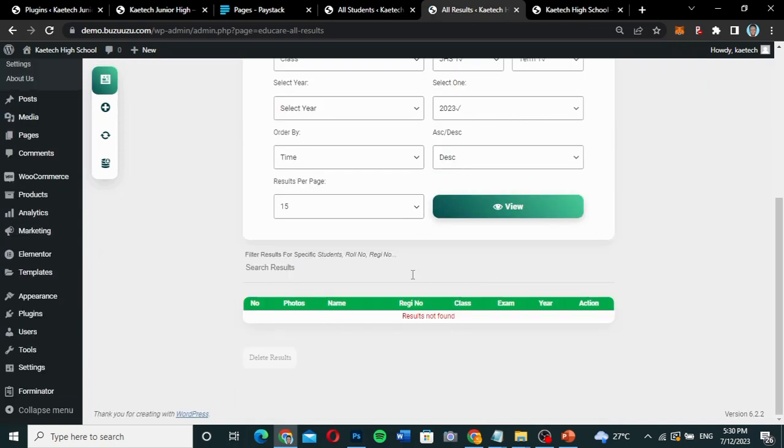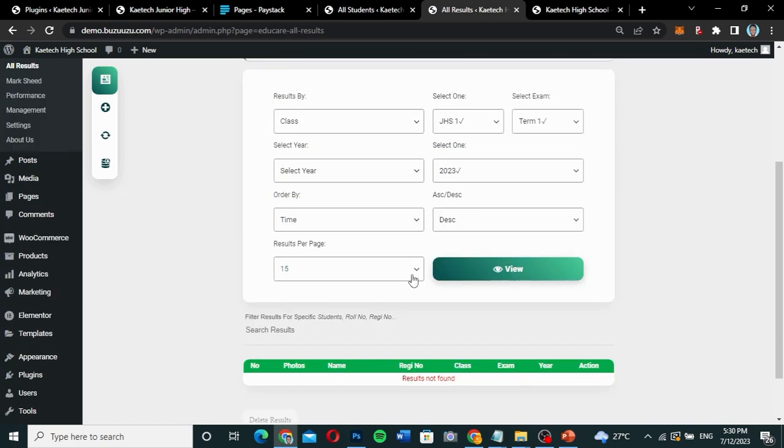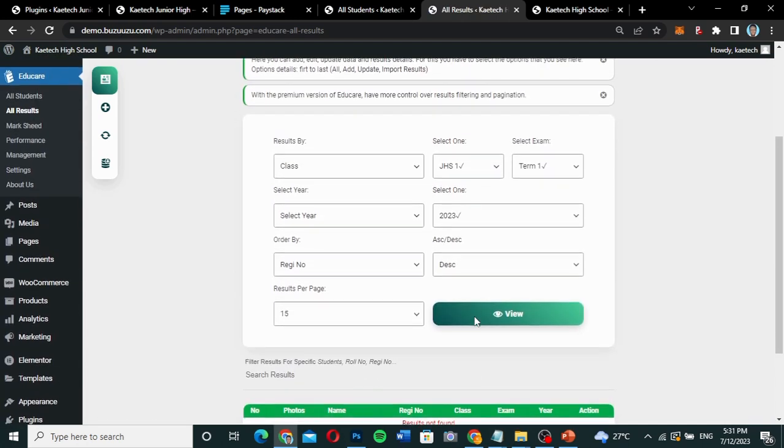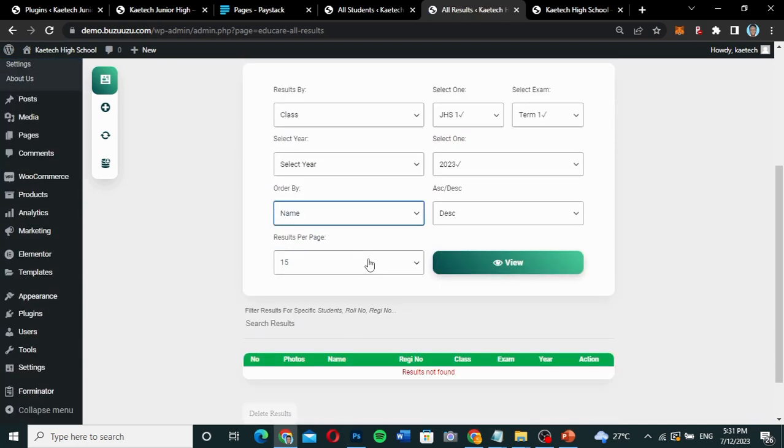But before we do that, let's just, yeah, so okay, see that filter for specific student, we should choose what row number and all those things. So select the year. Oh, okay, so let me just go to registration number, and then let me just click on view and see. Still didn't work. Name. Okay, so now let me just leave this one as it is.